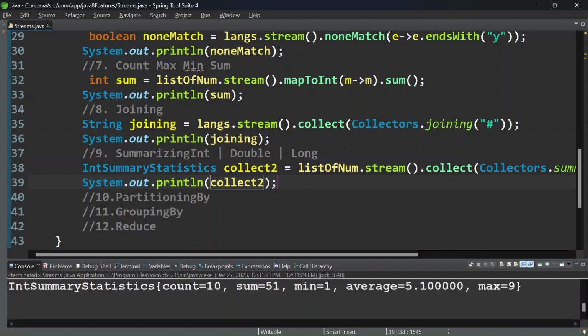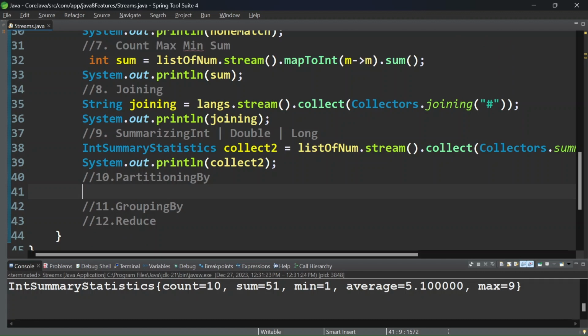So now I got the summarizing result for that input source, a list of integers: count, sum, minimum number, average, max. This is the usage of summarizing as a terminal operation. So next one will be partitioningBy. Partitioning can be used to separate satisfied objects and not satisfied objects. So you can separate them by using partitioningBy.